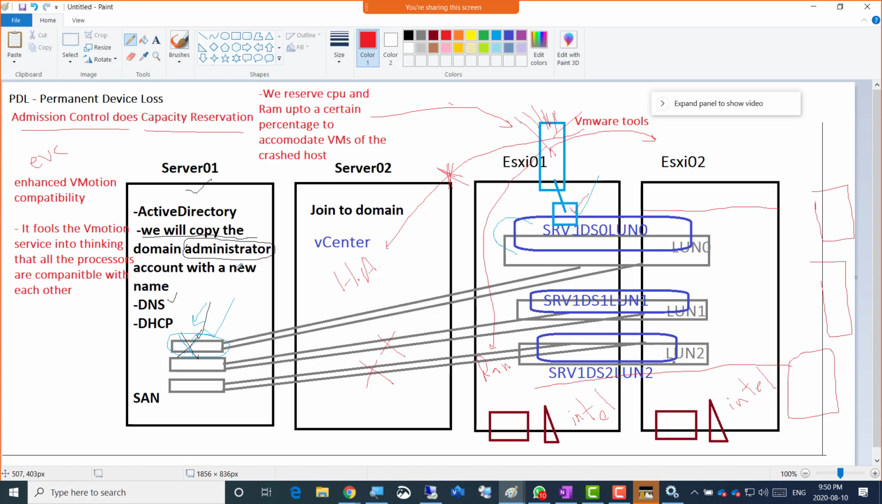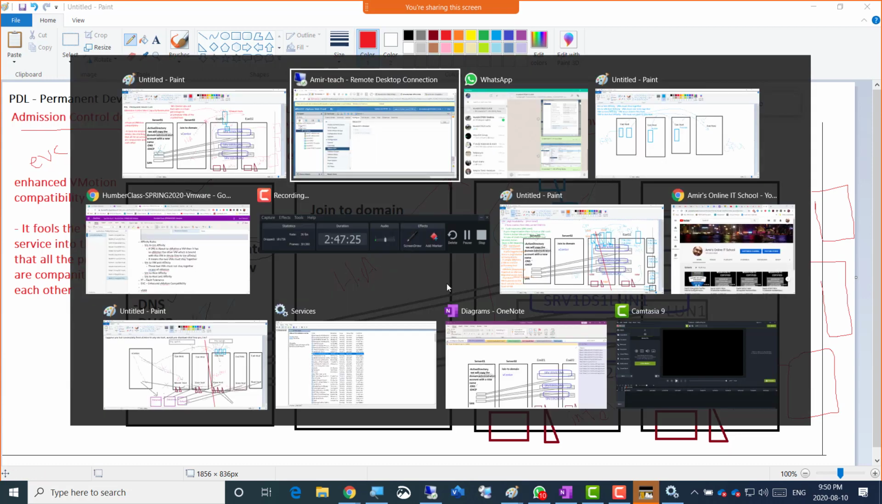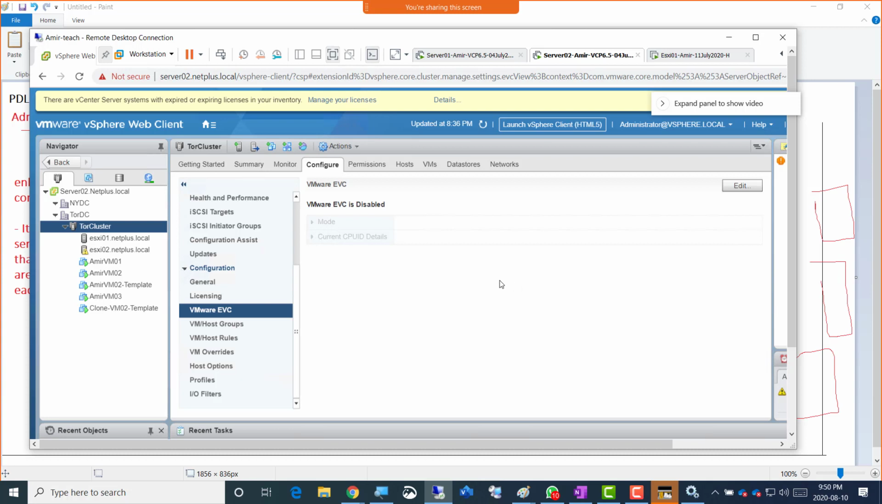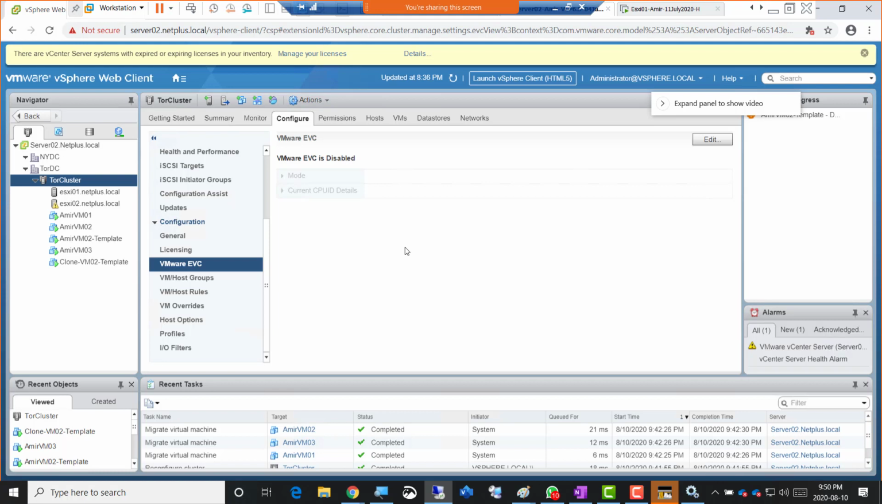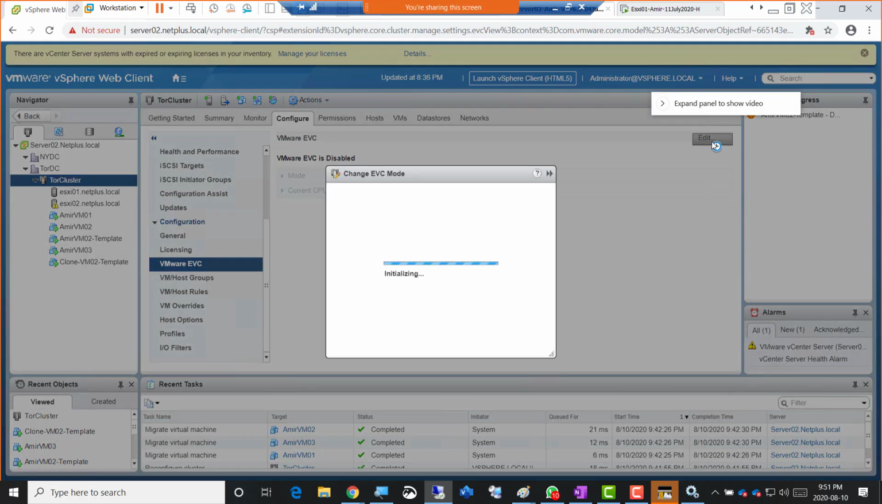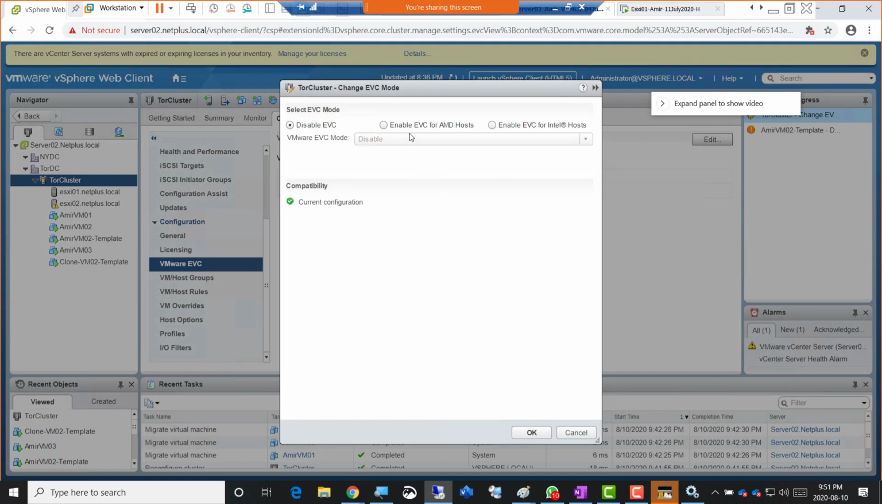Okay, so if we go back here, it's gonna get interesting now because your laptop processors are about to be exposed. Why? Because it's going to check which Intel family your laptop processor belongs to, right? So if you're on EVC, go ahead and click edit, and you can see the two vendors of processors on planet Earth, AMD and Intel.